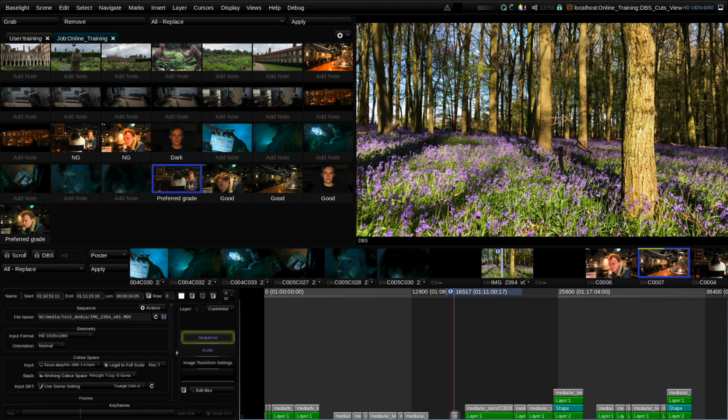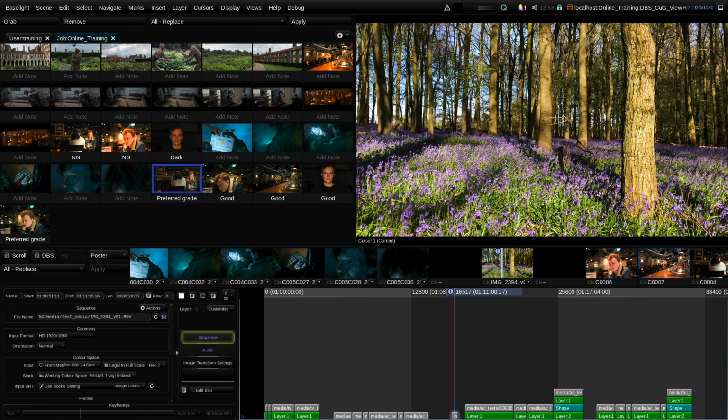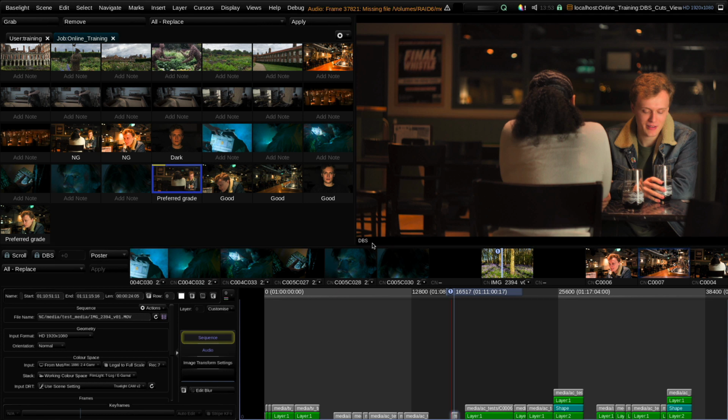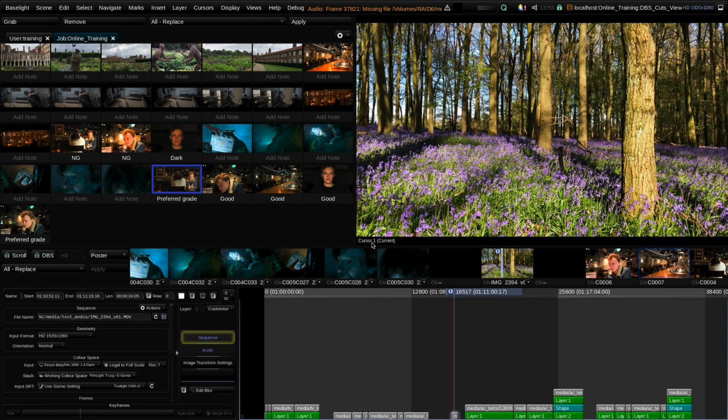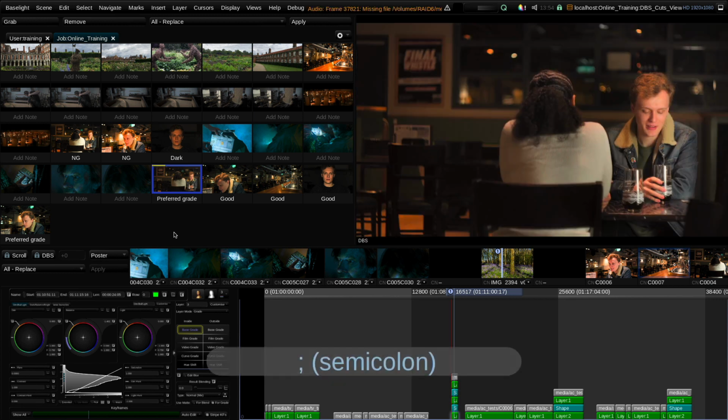So it could be in the gallery, it could be in the cuts view, or it could be in the shots view. And when you press that, it will toggle from the current cursor output to the current DBS shot. And the description in the image display changes from current cursor to DBS to remind you that you're actually looking at the DBS shot. If you don't have a blackboard, there is a keyboard shortcut for view, which is the semicolon key.